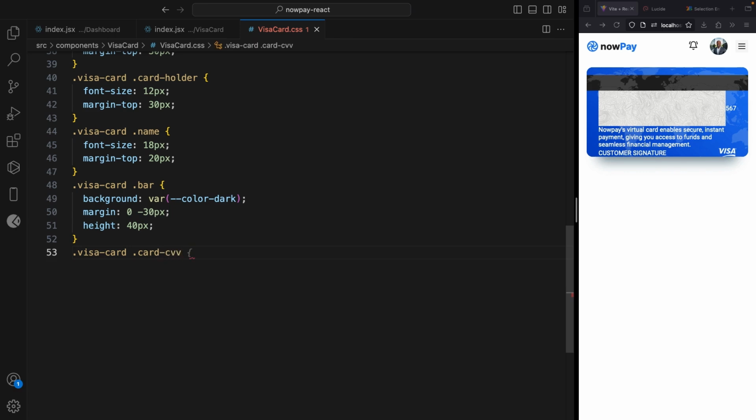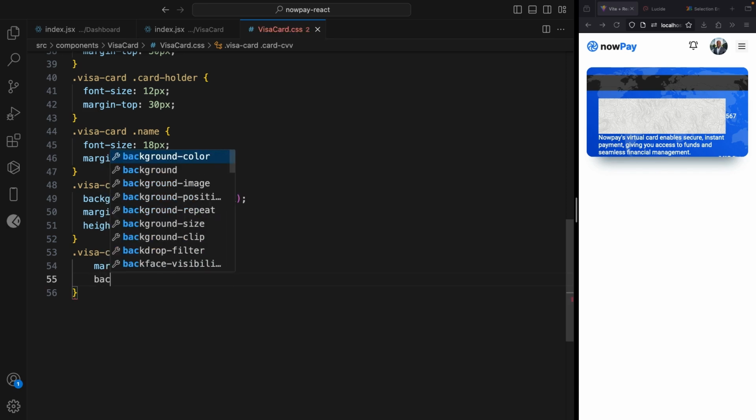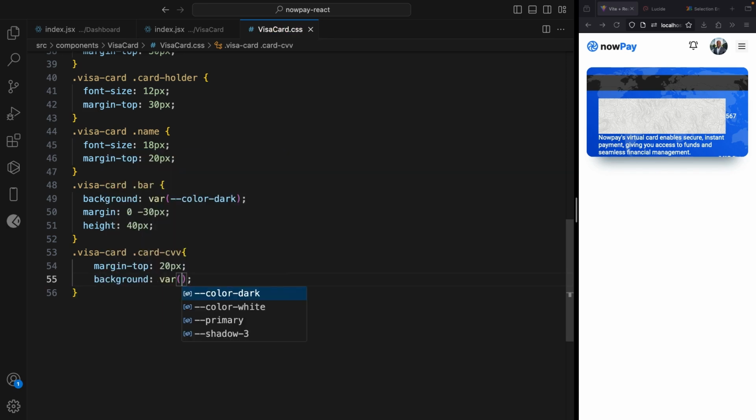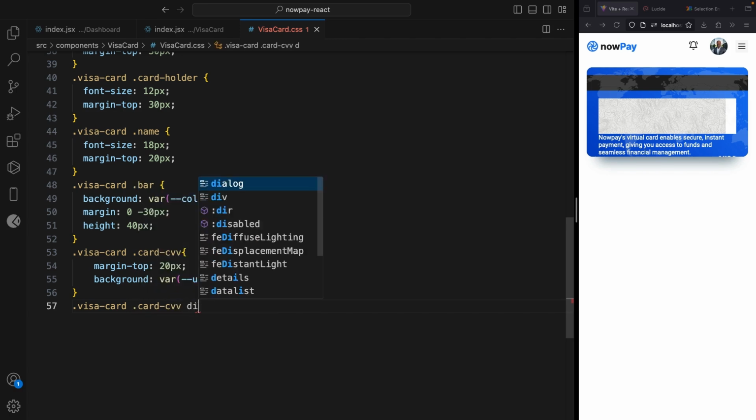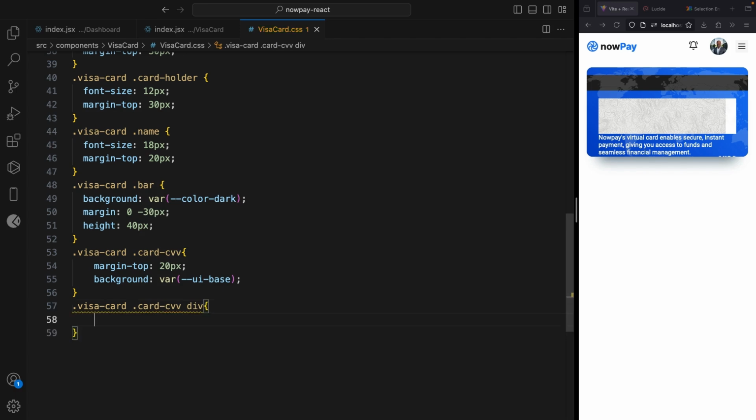Awesome. Now let's go ahead and try the class CBB, and let's give it a margin top pixel, and let's give it a background of UI base, and let's select the div within the card CBB, and let's place it to be okay.